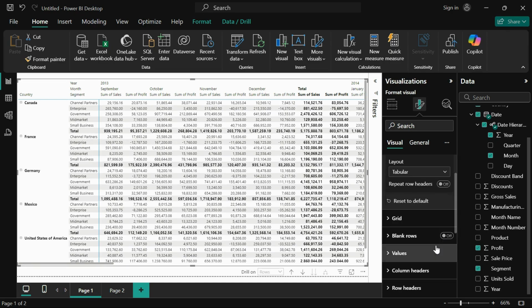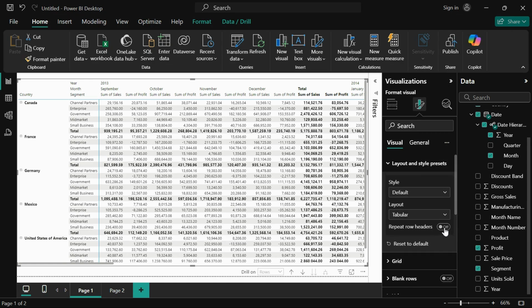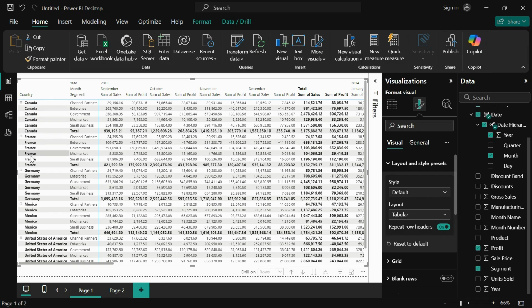Now if you turn this repeat row headers on, then this kind of repetition will come up: Canada, Canada, France, right? If you turn it off, then a single value will come up for these, right? Just like split a column and split rows, right?